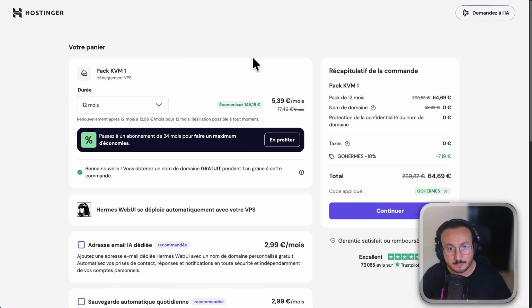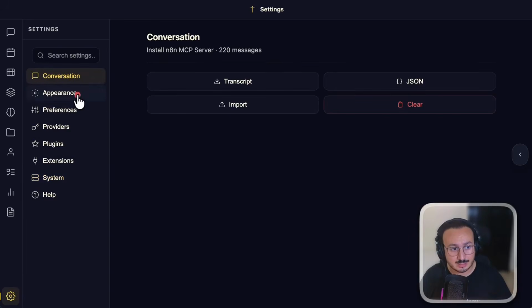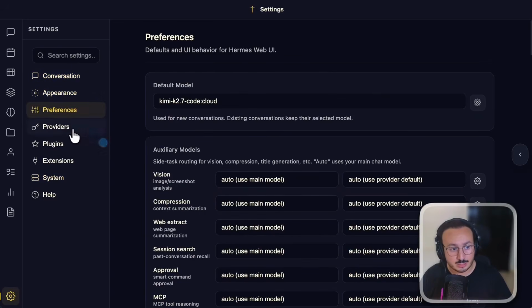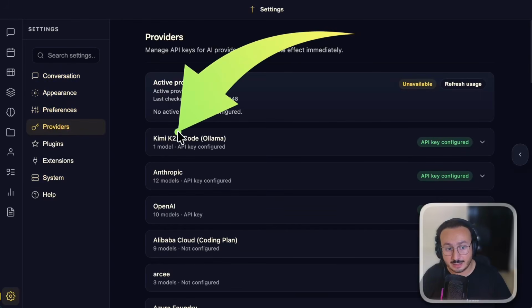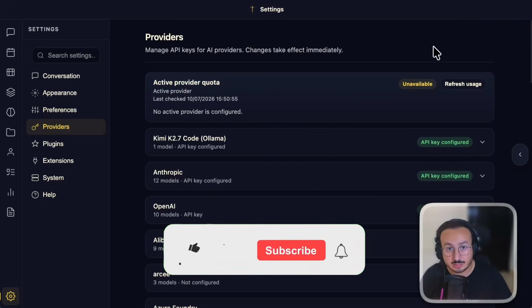When you get this server, it will give you direct access to this interface. This is an interface where I can set preferences, I can add providers here like KVM, Kimi, as well as cloud, and also OpenAI, what we call LLMs, to run the system.